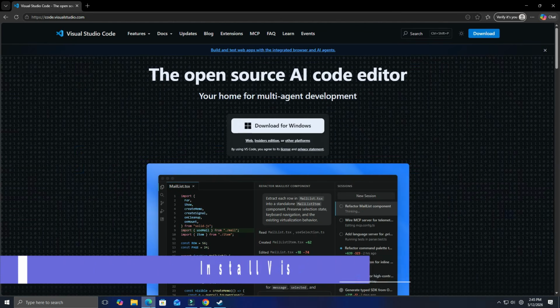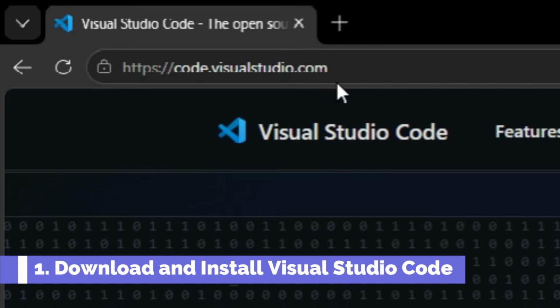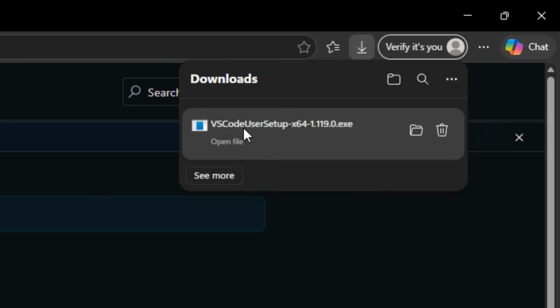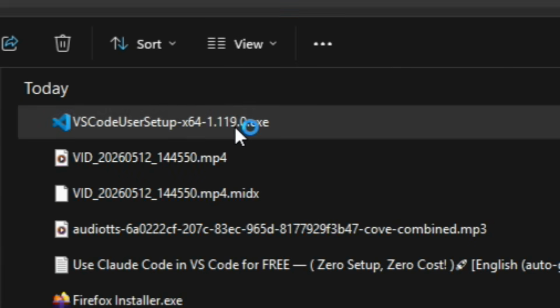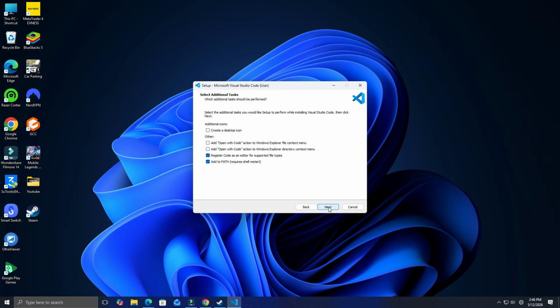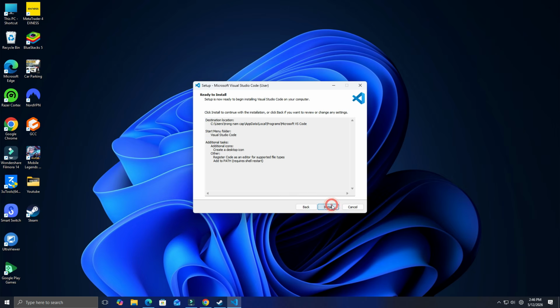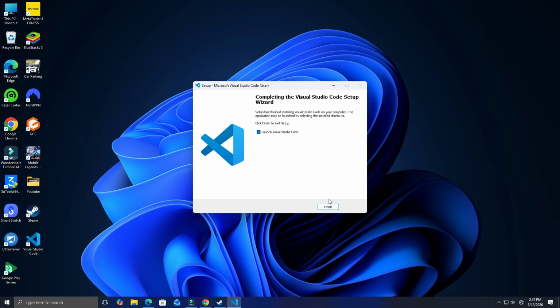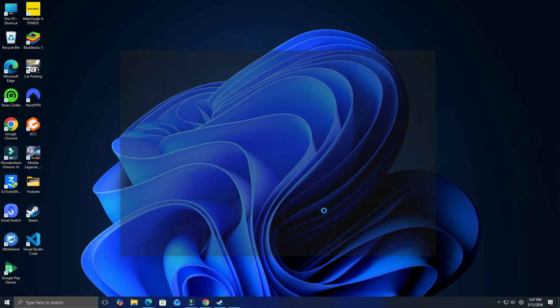First, open Google Chrome and go to the following page to download Visual Studio Code. Once the download is complete, open the Downloads folder and run the VS Code setup file. Double-click the installer to start the installation. Accept the agreement, then click Next several times to continue. You can also enable the option to create a desktop shortcut. After that, click Install to begin the installation process. Now Visual Studio Code is being installed on your computer.